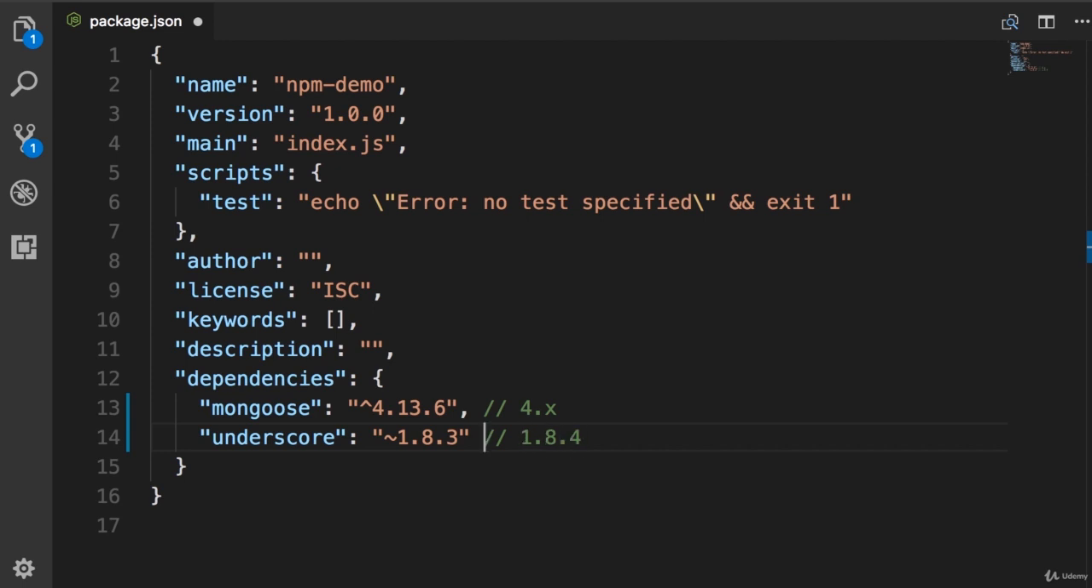In order to do that, you simply remove this tilde or caret character. So next time you run npm install, you would get this exact version. So this is how semantic versioning and caret and tilde characters work.